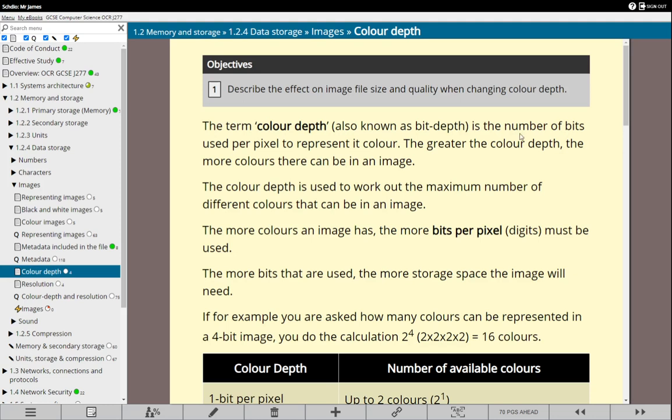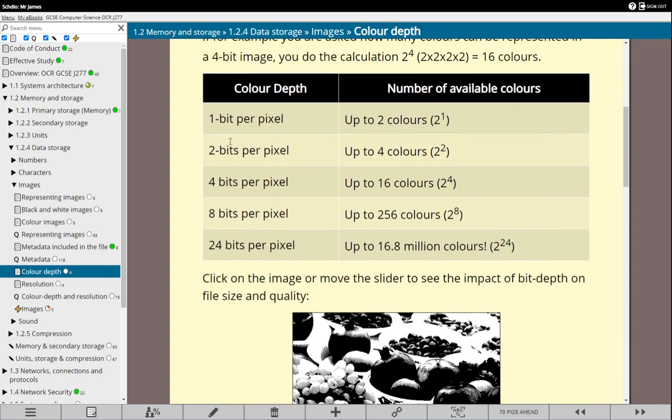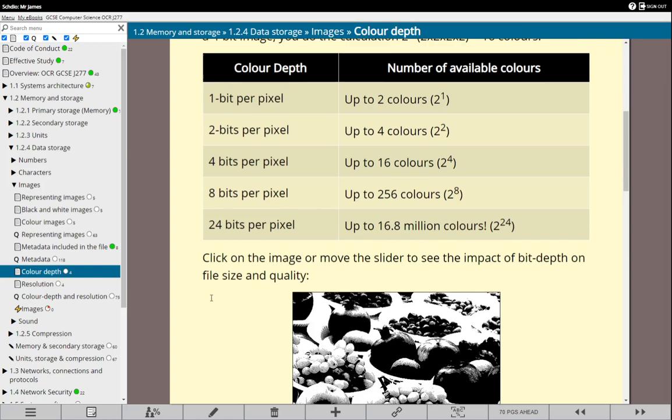So the bit depth is the number of bits which are used per pixel to represent each color. Right, so going down to this diagram, if it's 24 bits per pixel, it's 2 to the power of 24, which means we can represent up to 16.8 million different colors.